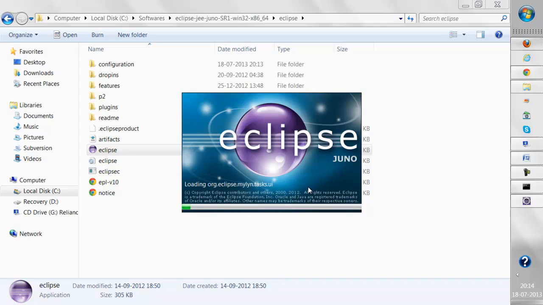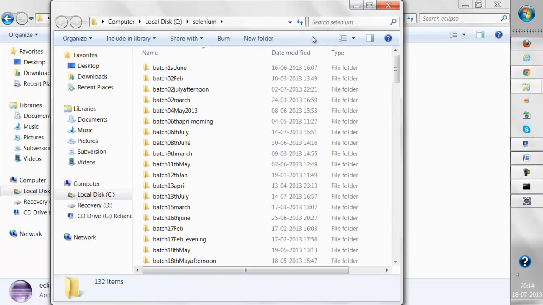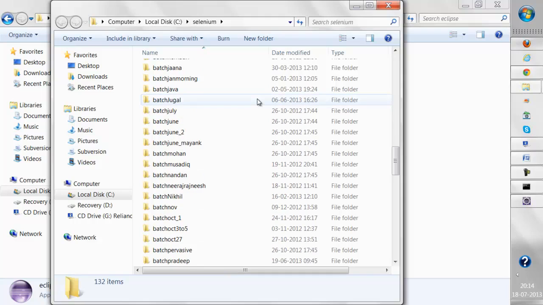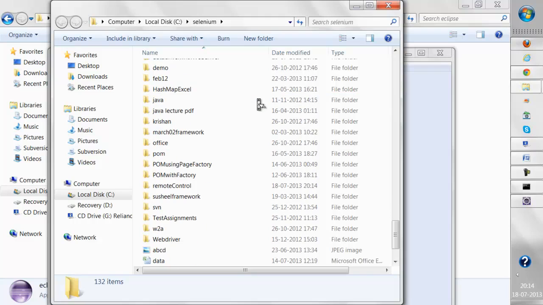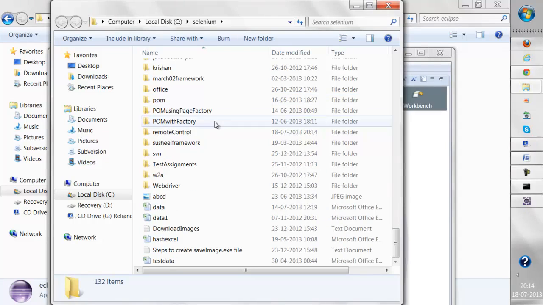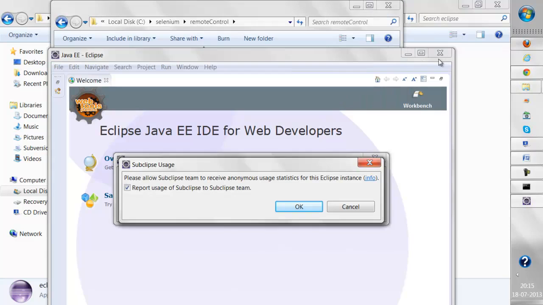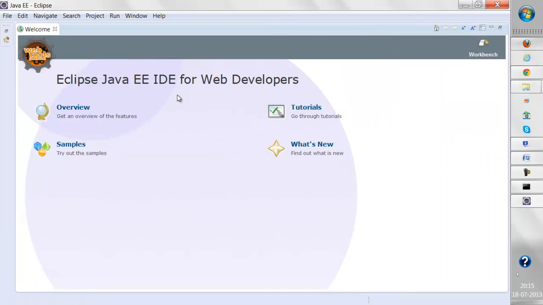Right. So if you manually want to take a look, you can go over here, C drive, Selenium, and you can search for your workspace. The workspace we have stored with the name of remote control, and this is our workspace, right? So this workspace is right now empty. This is because we haven't added anything. So now if you go to Eclipse, this is the welcome screen that you will get.